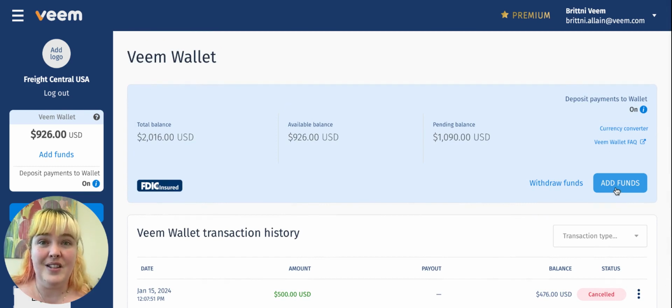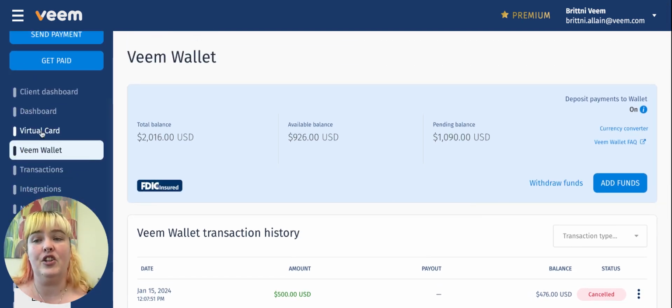You can add funds to your Veem wallet here from your debit card, totally free of charge. This is a really, really great feature for holding funds internationally. You can hold those funds and then withdraw them when the FX rate is favorable to you. International clients can use those funds to send free USD payments, or they can just go ahead and withdraw to their bank account.